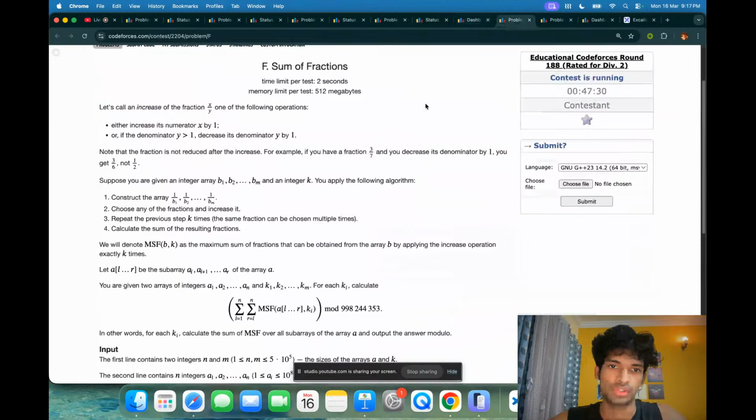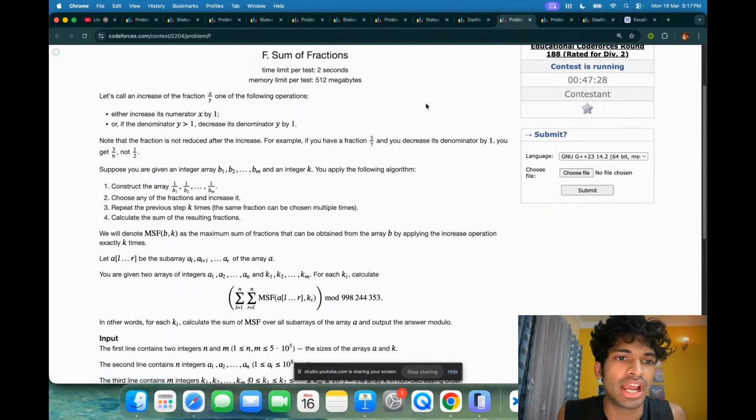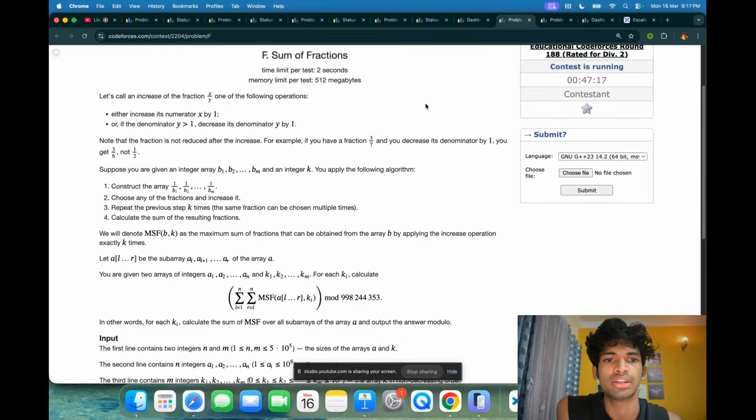Sum of fractions. Let's call an increase of a fraction x by y one of the following operations. Either increase its numerator x by 1, or, if the denominator y is greater than 1, decrease its denominator by 1. So this is the increase. Note that the fraction is not reduced after the increase. For example, if you have 3 by 7, you decrease the denominator by 1, you get 3 by 6, not 1 by 2. Okay, I see.